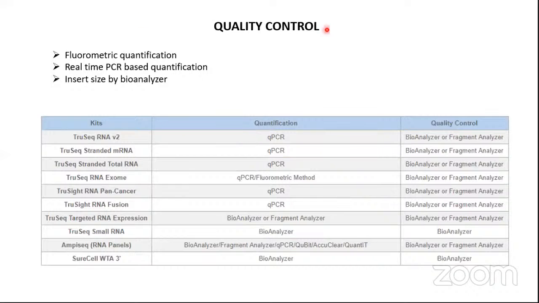So now quality control. These are the different kits for quality control of the sequencing libraries, because at every step we have to be sure before proceeding to the next step, to ensure that whatever we have performed in that particular step is up to the mark and ready to go for the next step. So this is for the library.